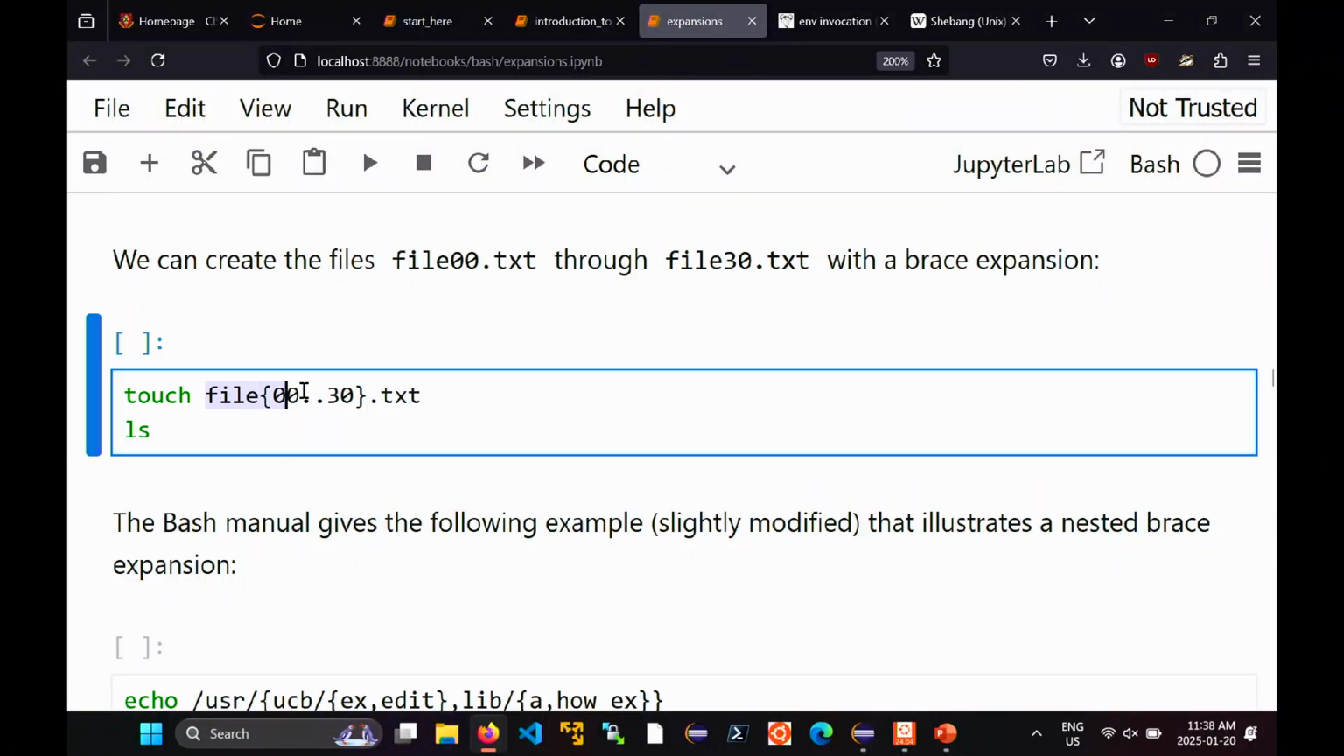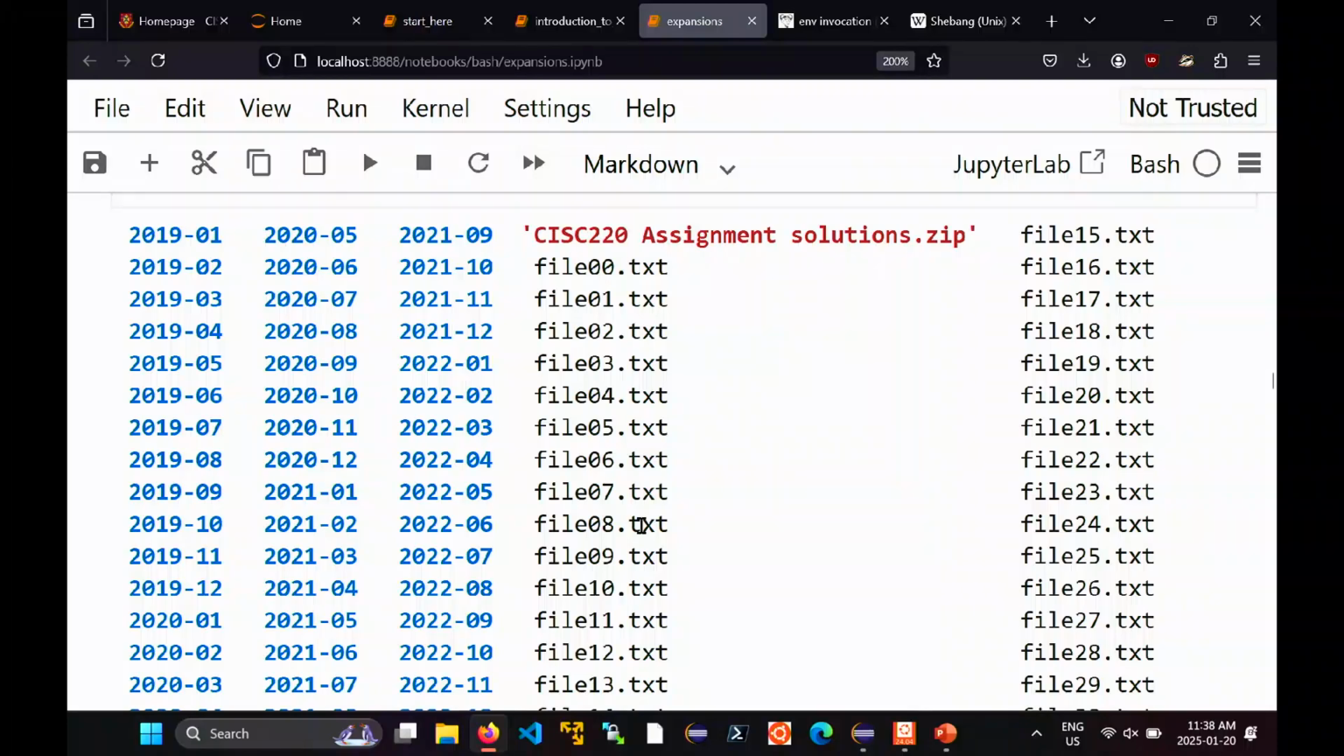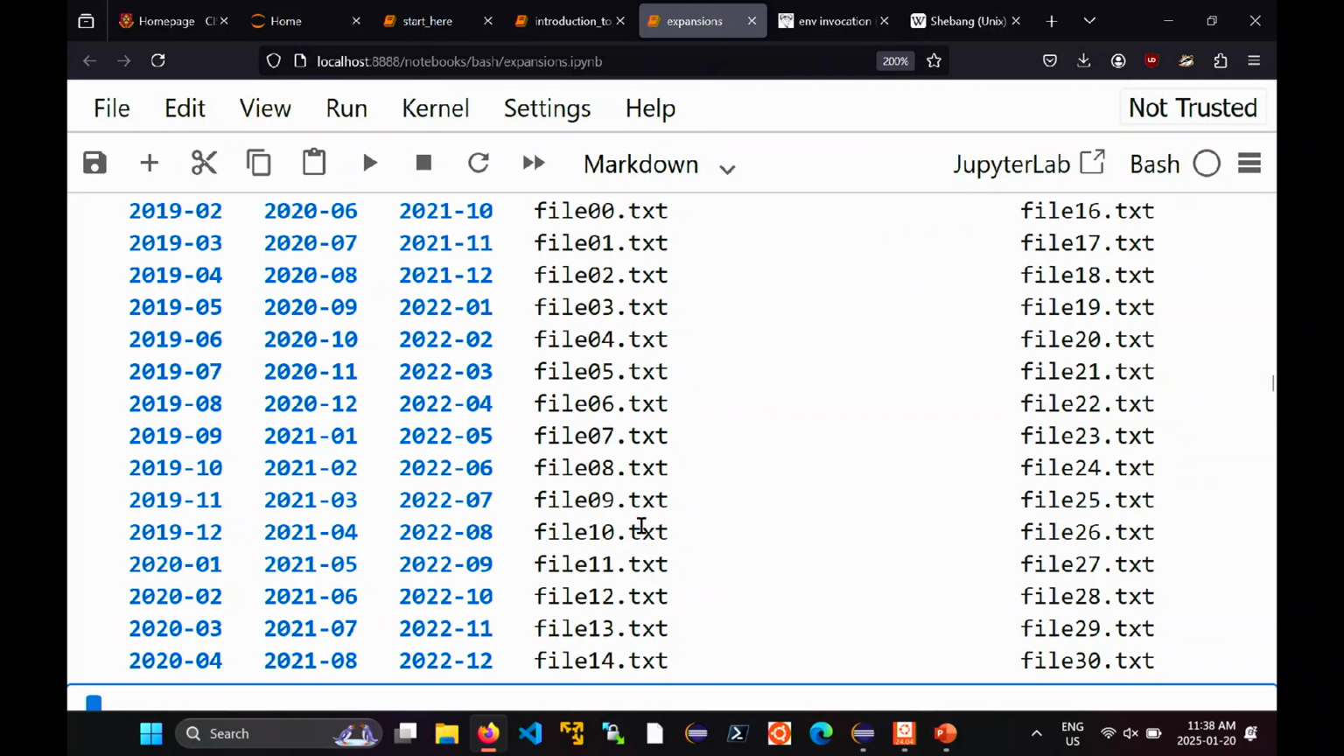Similarly here, if you wanted to make a bunch of files numbered 00 through 30, you can do that with a brace expansion. This one uses touch to make a bunch of empty files called file00.txt up to file30.txt, like that. And so there they all are. And of course, now I've got a bunch of empty directories and empty files sitting in my directory.